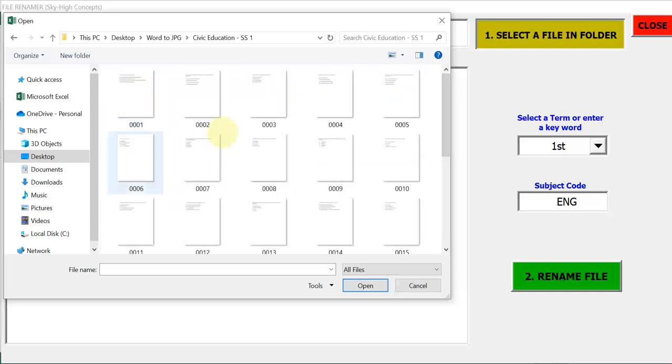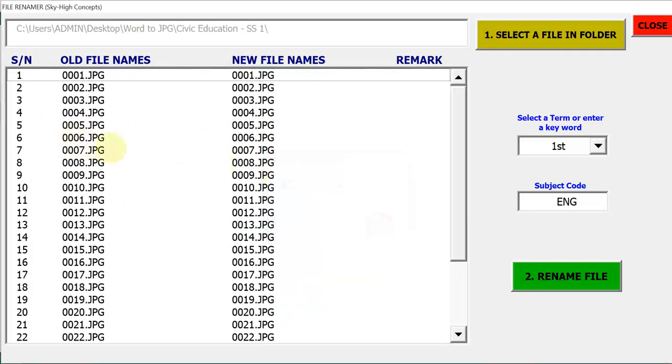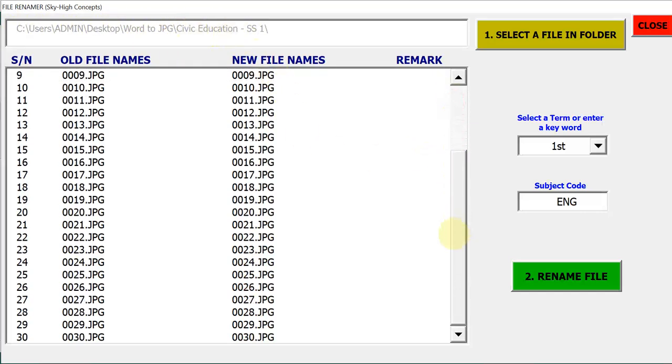Okay, so once that comes up, you pick any file at random. You can just select any one you want at random, just pick it and then click open. So automatically all the questions in that folder come up. So if you look at this directory, you see desktop to the folder to the civic education. So I have how many serial numbers? 30 numbers here, and these are all the questions.